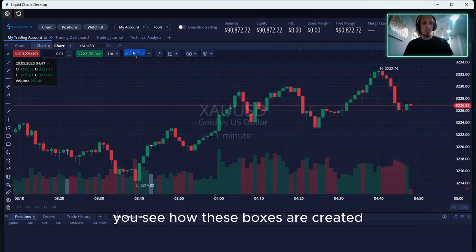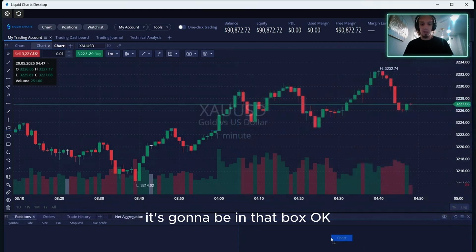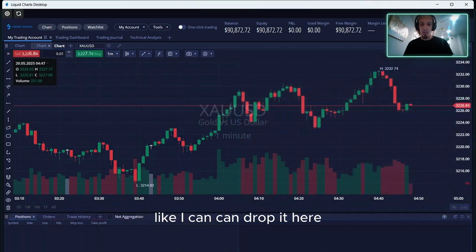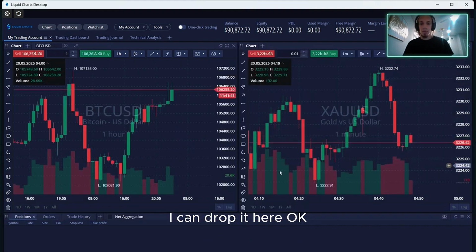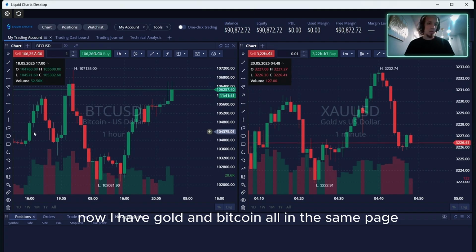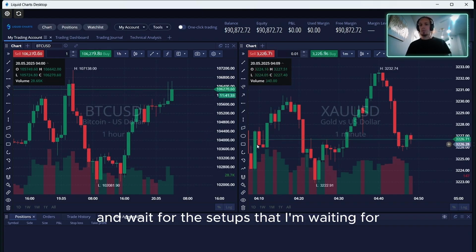You see how these boxes are created? Anywhere I drop this chart, it's going to be in that box. Like I can drop it here. It lets you know where you cannot drop it. I can drop it here. Now I have gold and Bitcoin all in the same page, which is super awesome. Now I can analyze 2 different markets and wait for the setups that I'm waiting for.